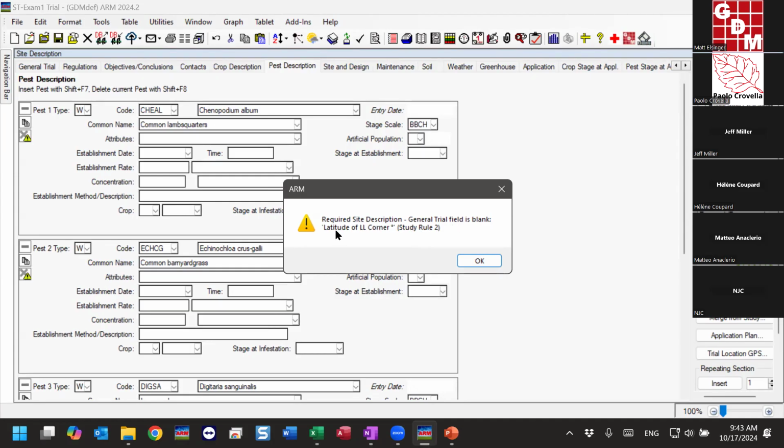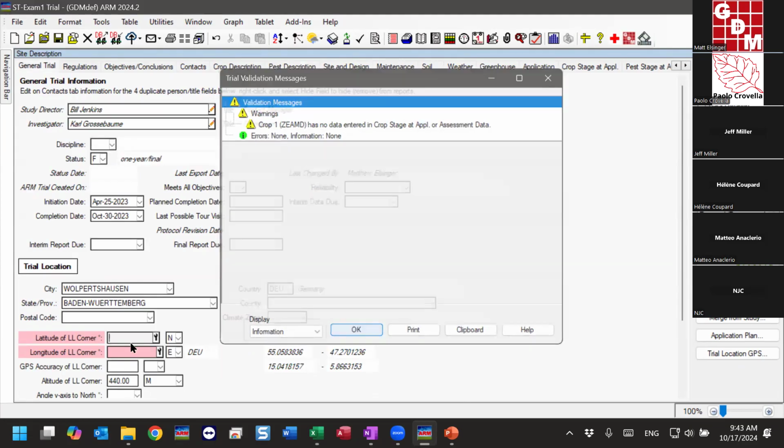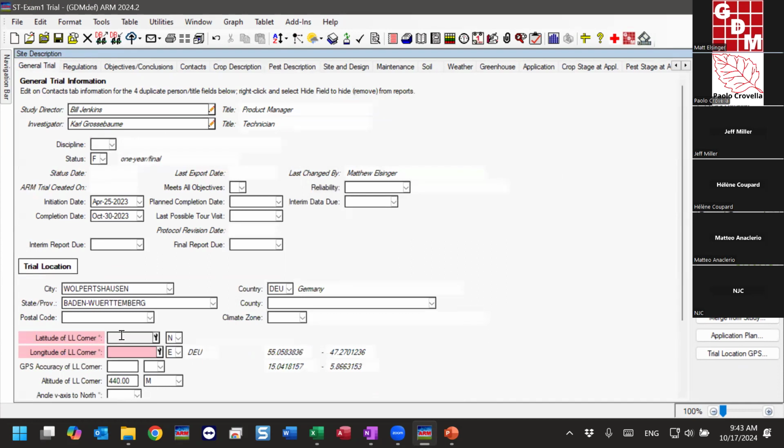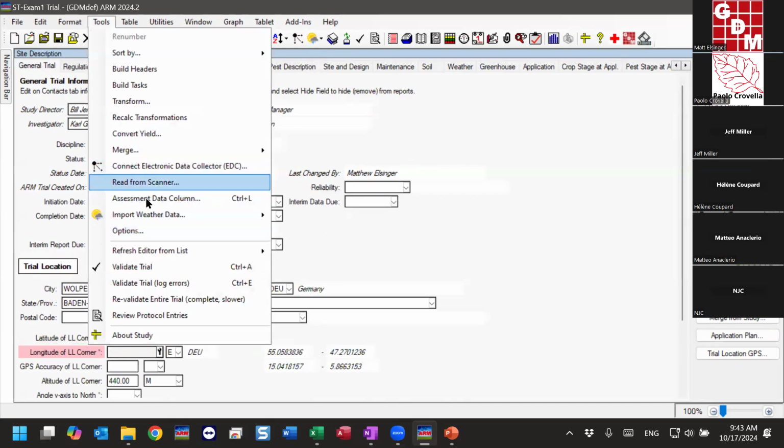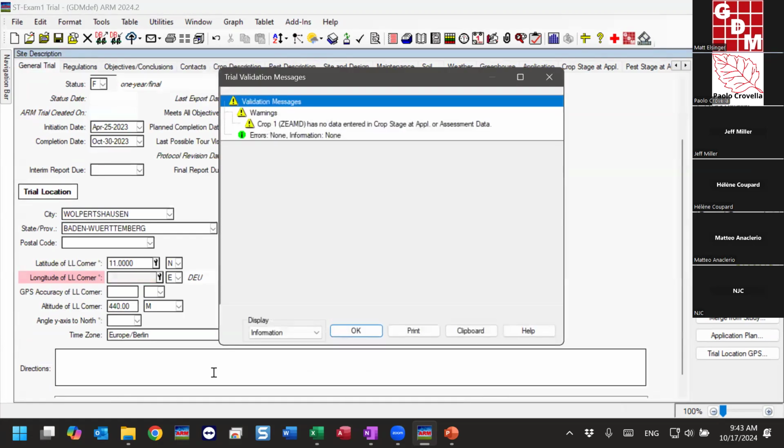And it tells us it's the latitude, that's because of study rule number 2. And then ARM takes us right to the location of the piece of information that's missing. So then I could fill it in, and then I would just proceed with validating again. It's going to do the same thing and stop the next time it finds a problem. So kind of automating the process of finding what's wrong.